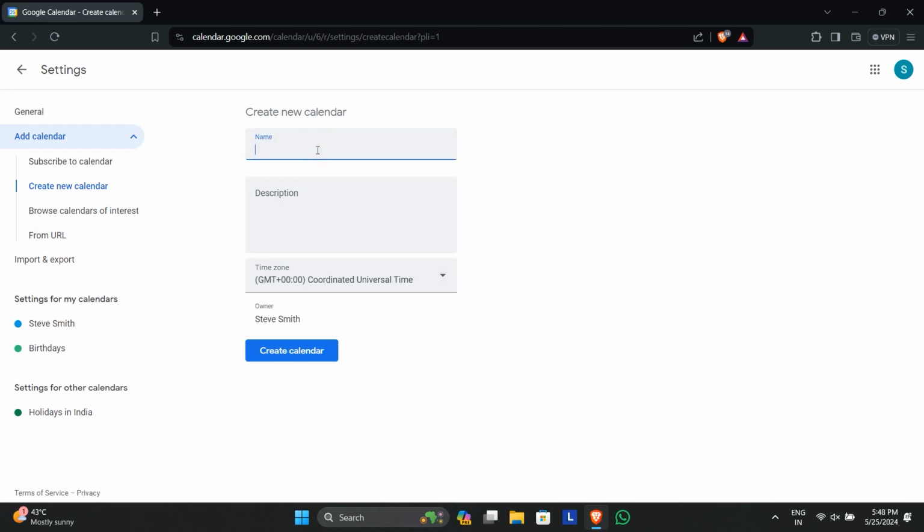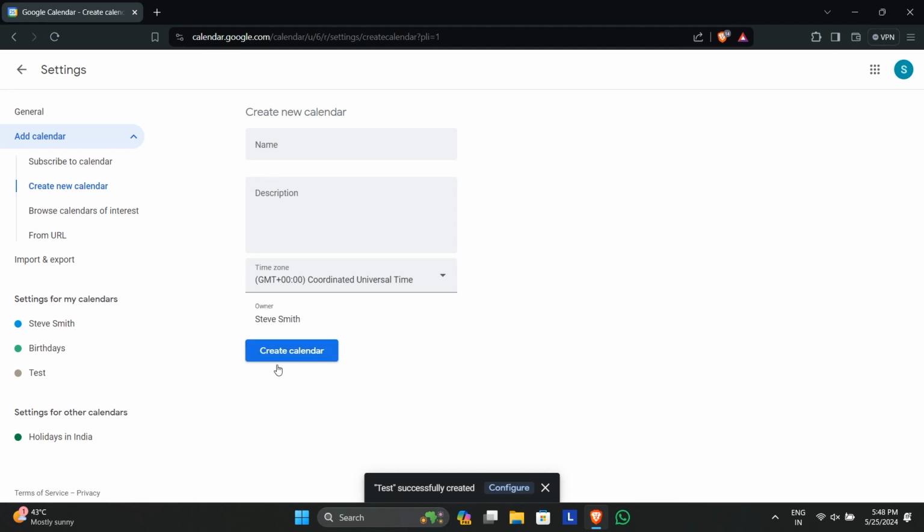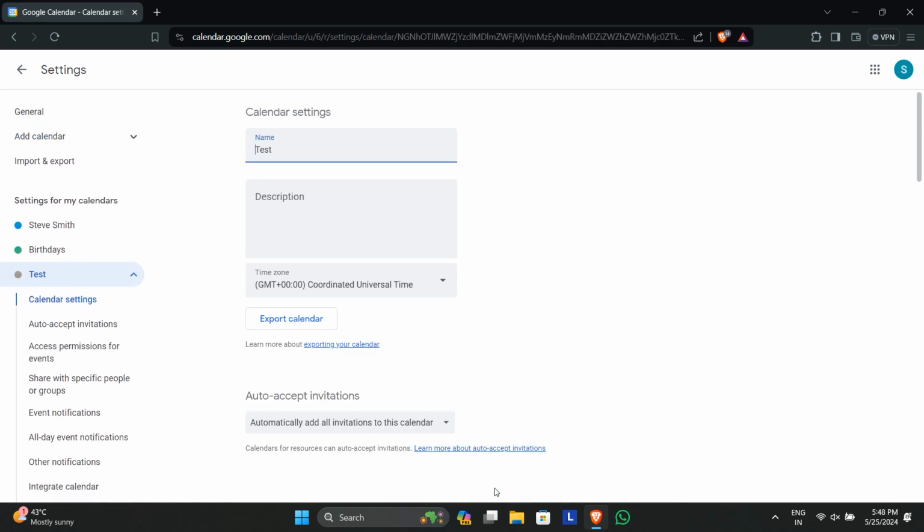Now simply create a new calendar. Give it a title, fill in the description, and select the time zone. Then click on Create Calendar. Your calendar will be created. Now click on Configure in the pop-up.